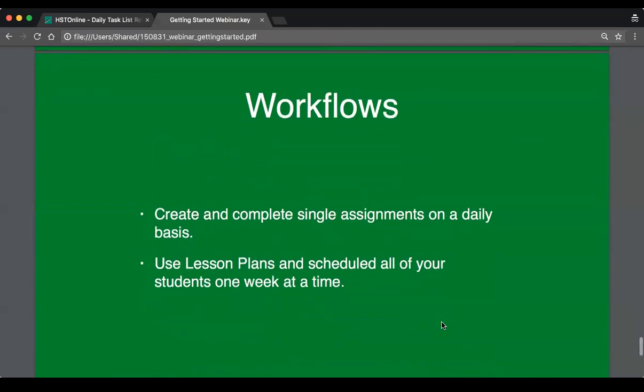Okay, so just to recap a little bit on workflows, we showed you a lot of different things tonight in terms of how you could use Homeschool Tracker on a day-to-day basis. You could absolutely create and complete single assignments each and every day. And this is great, especially if you're just starting out, or if you want to use Homeschool Tracker as purely a logging and tracking tool. You could go in at the end of every day and just put in all the things that you did that day. You can also do more advanced workflows with lesson plans that we talked about.